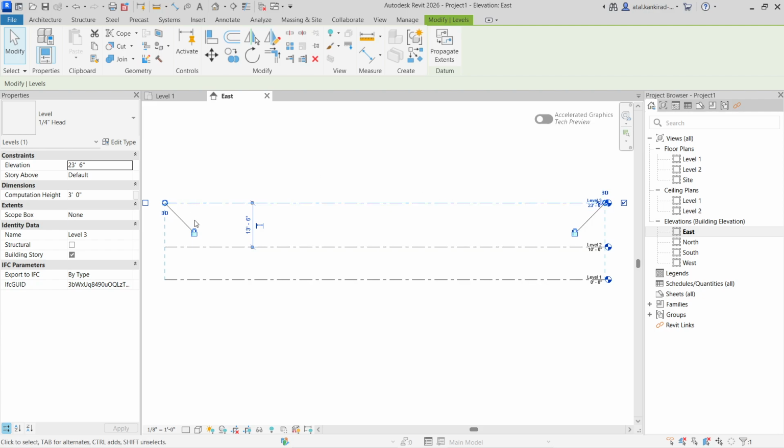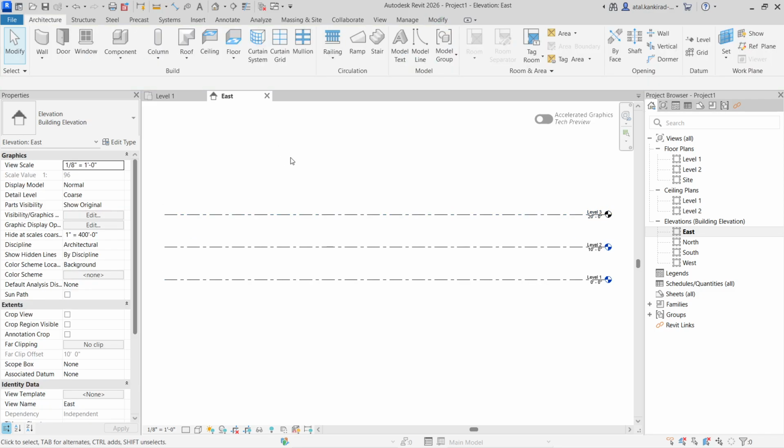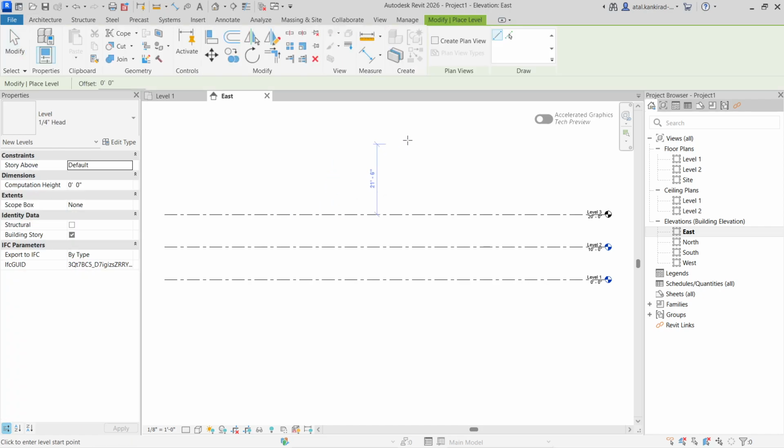For now, if you want to give any distance from level 1 to level 2, if you select that level 3, which is the new level, you can just add the distance, let us assume 10 feet. And the other type is, if you can see there, the Pick Lines. In the Pick Lines option, you have the option of offset.